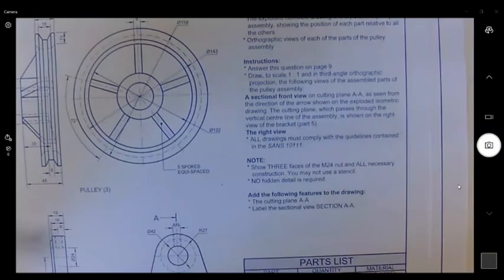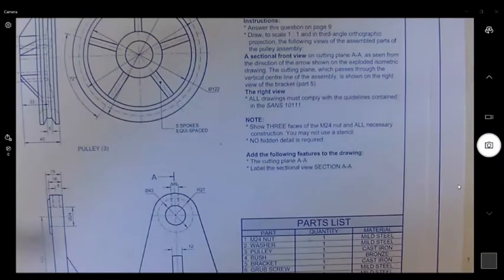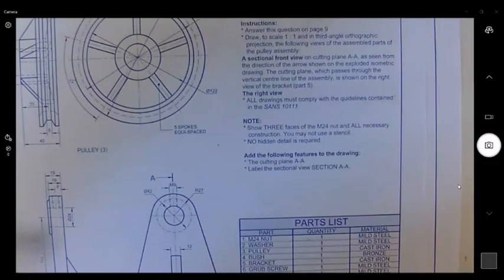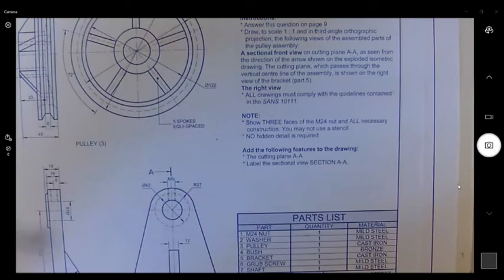Okay, and then the right view. Note, this is important. Show 3 faces of the M24 nut and all necessary construction. You may not use a stencil.